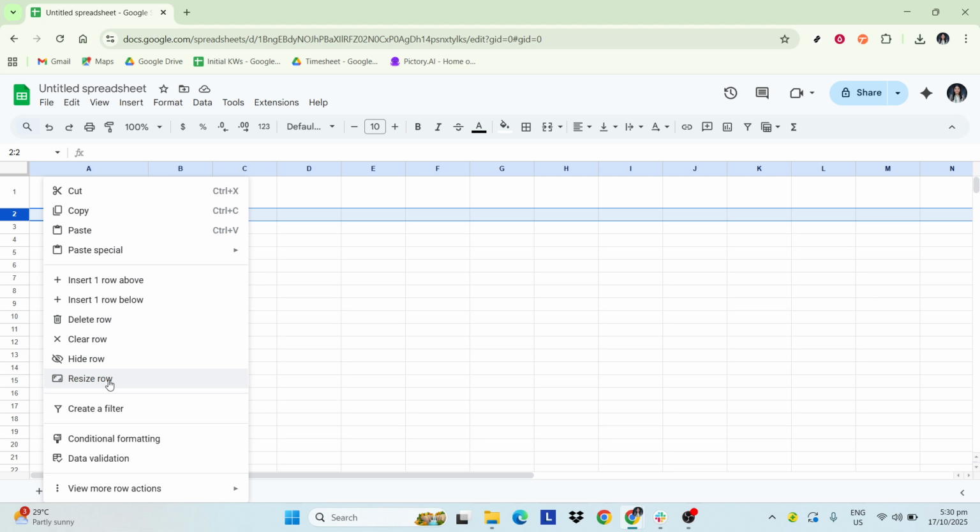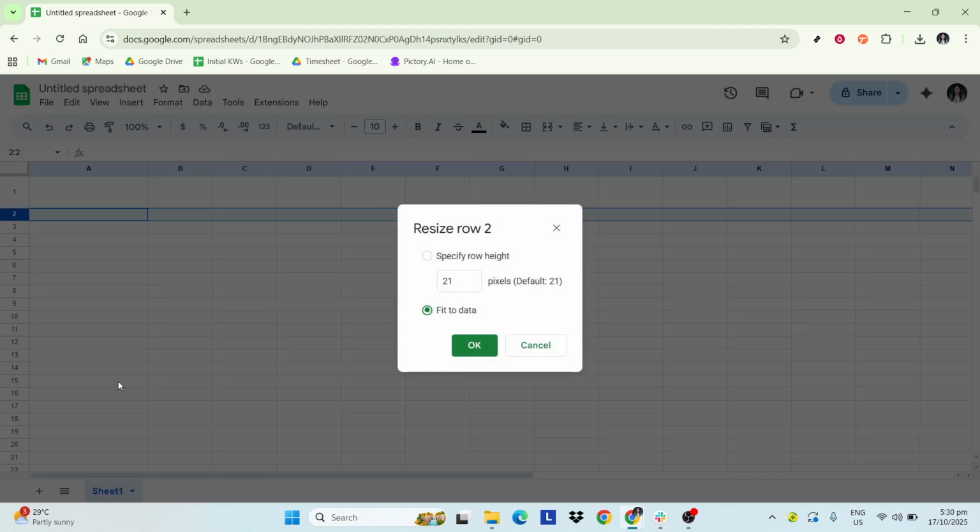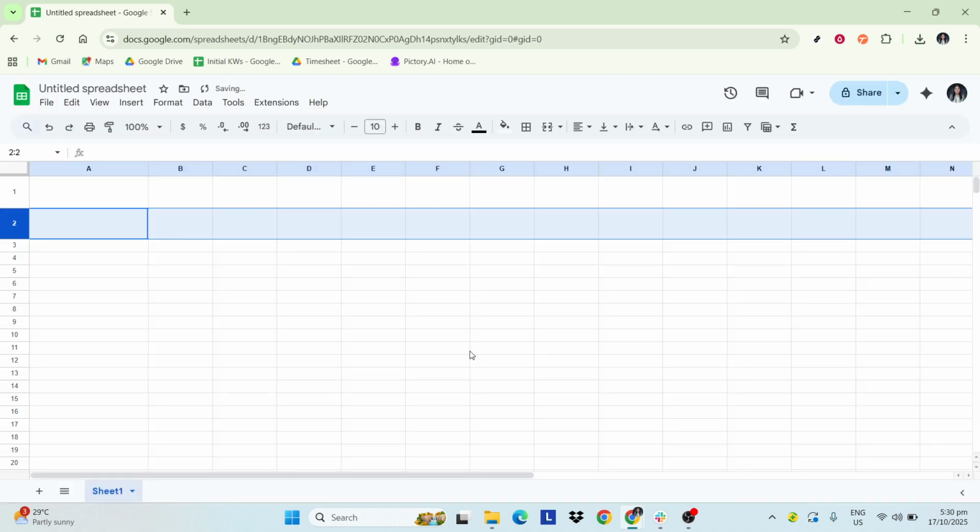Click on your desired option, and a dialog box will appear where you can enter a specific number representing either the height or width you want to set. After inputting your desired measurement, hit OK, and voila! Your selected rows or columns are uniformly resized to the exact dimensions you specified, saving you a ton of time and effort. And there you have it.